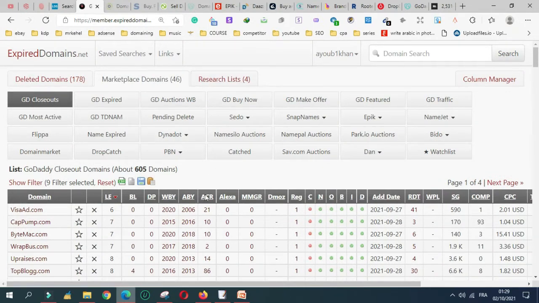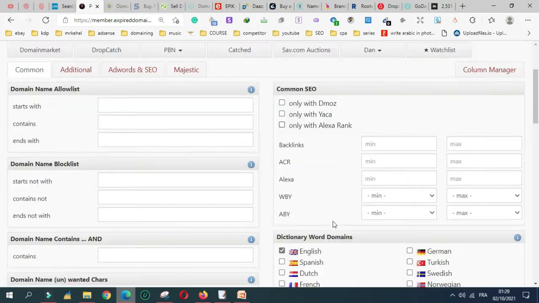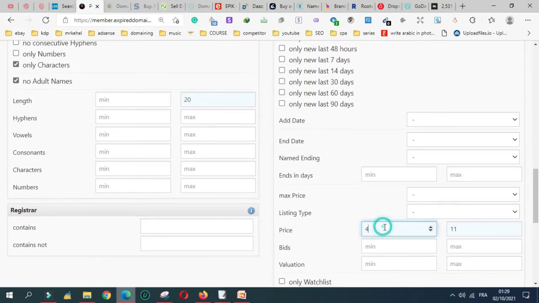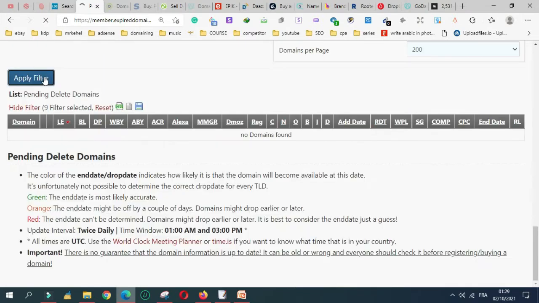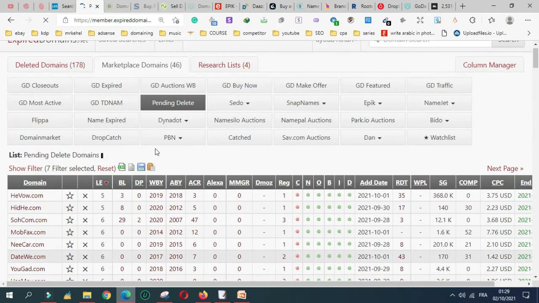Now we will go and search for the pending delete, and I will show you how to do back order and all that stuff. Okay, so now here on the marketplace we will go and choose pending delete. We will click here on pending delete. As you can see, there are no results simply because we put a price just like this. We will again click on apply filter, and as you can see there are a lot of results.